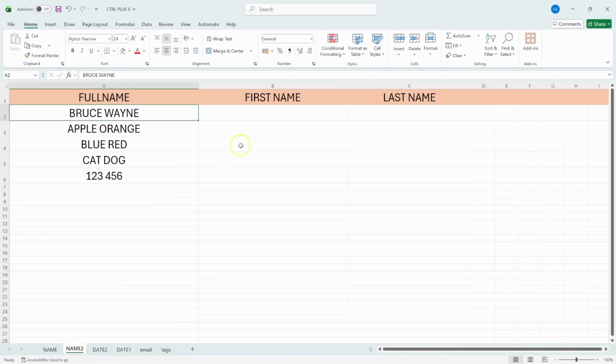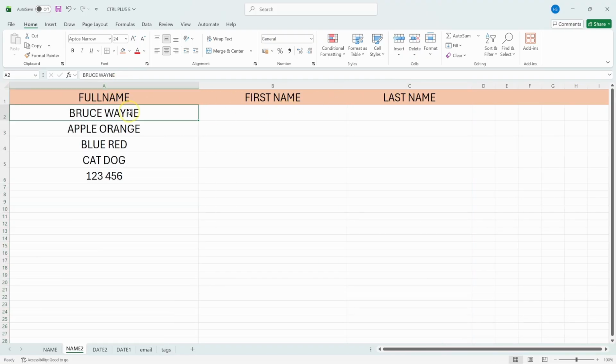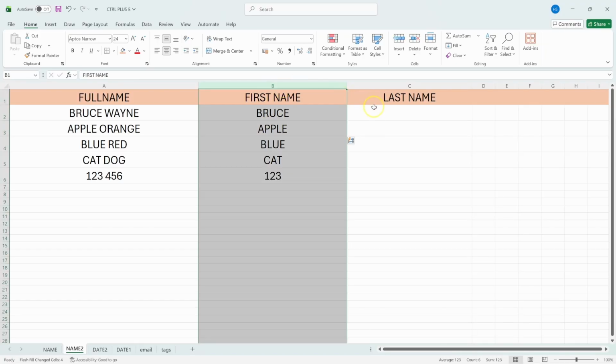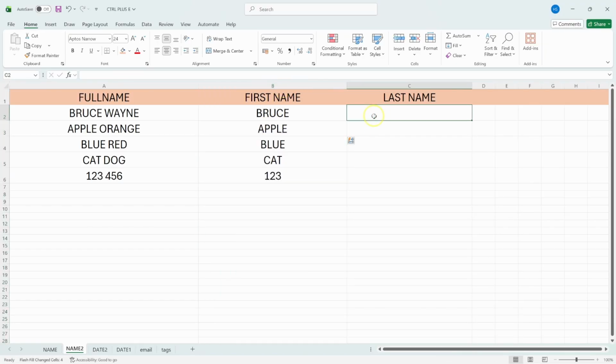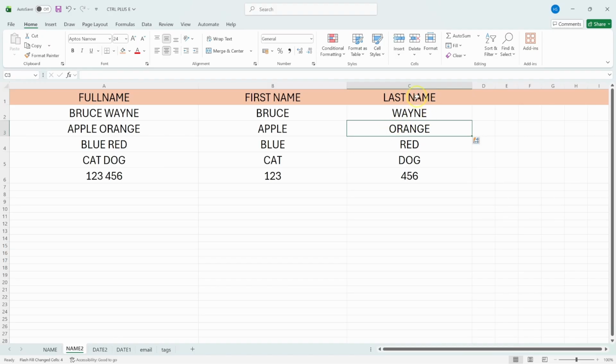Now we can use the same procedure to separate first name and last name from a full name list. Let's consider this full name, Bruce Wayne, and I'm going to type the first name here, Bruce. Click the second cell, Control E to separate the first name. Same thing for the last name. I'm going to type the last name here, Wayne. Click the second cell, Control E to separate the last name.